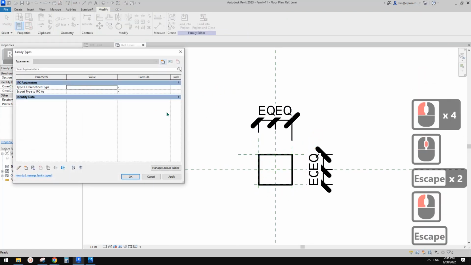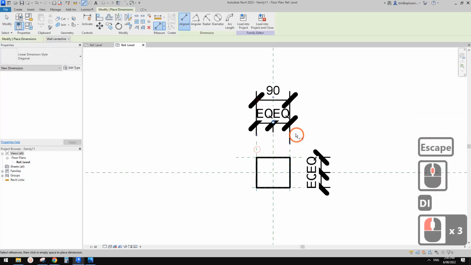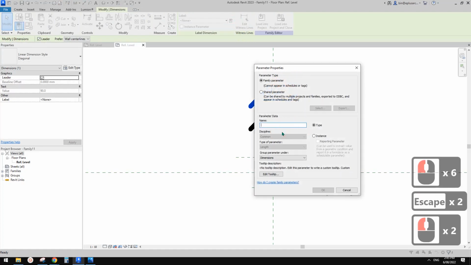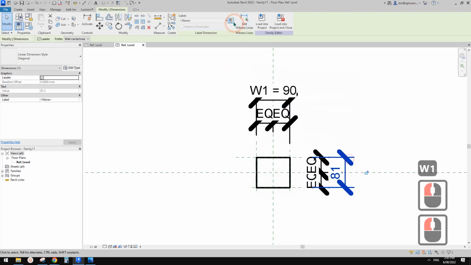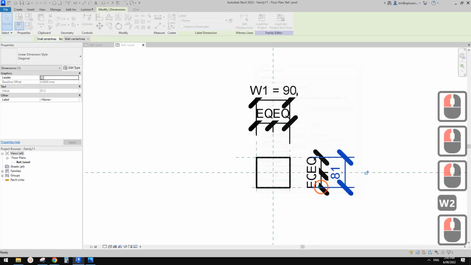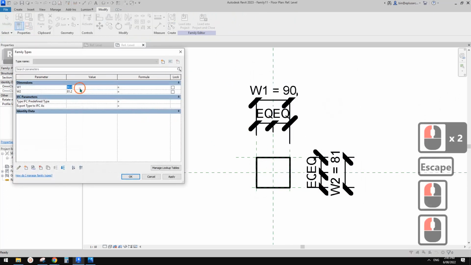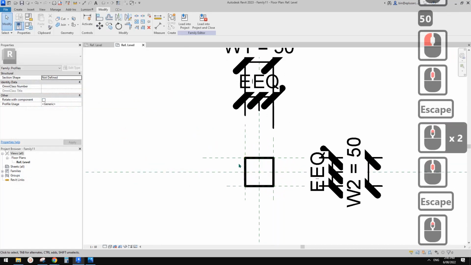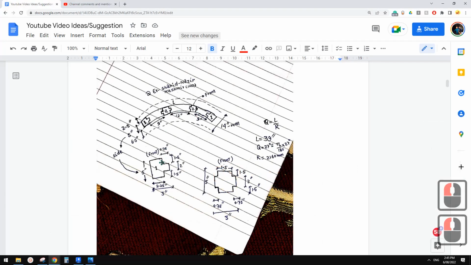So I'm going to just add a dimension and create a parameter. Let's call it W1 type. Make sure it's a type parameter for the profile, W2. And okay, so now that this is it, maybe I'll just change them to maybe 50 by 50, and of course you can create, for example, in this sketch, you have this shape.